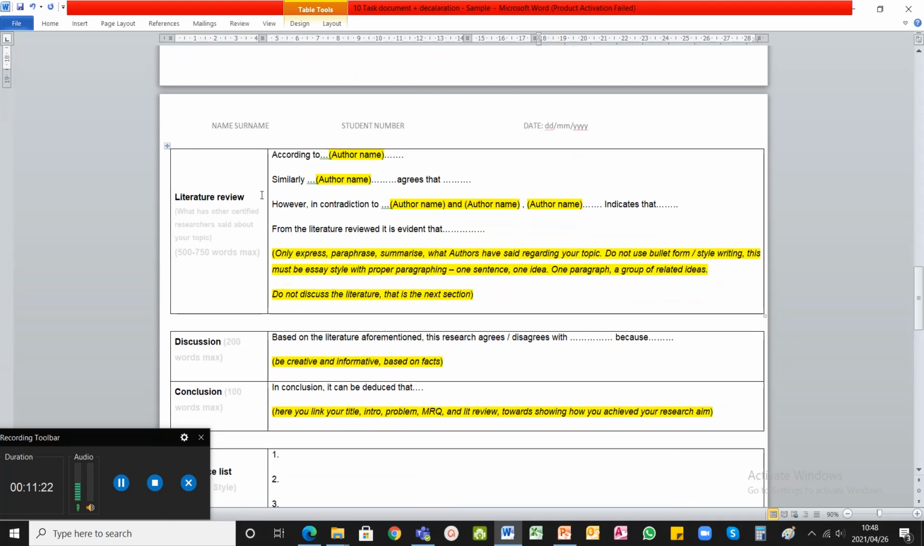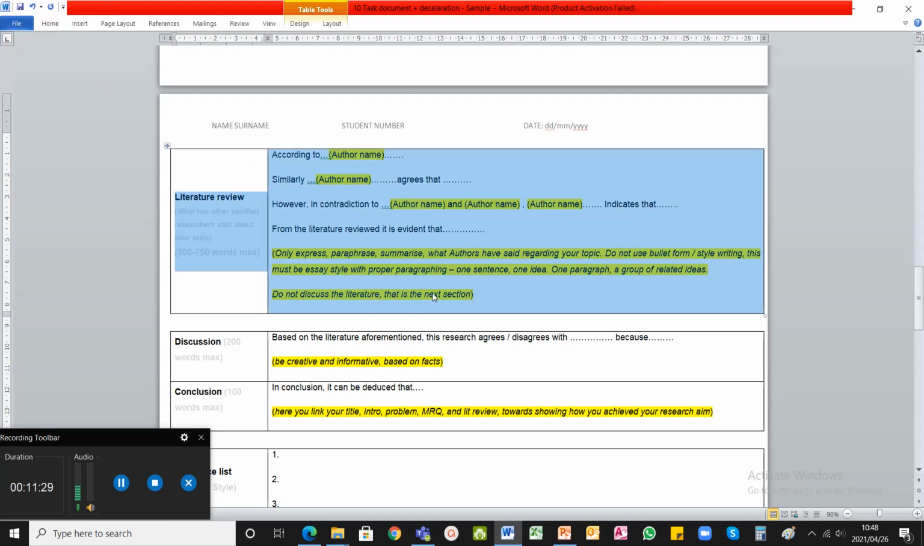Then your literature review is your next main section. And this will be regarding the 5 articles that you have selected to present your work. These will be authors that agree with you or disagree with you, and authors that have also researched in your field. So all you are doing is a literature review. Please do not plagiarize. You are only to express, paraphrase, or summarize what authors have said regarding your topic.